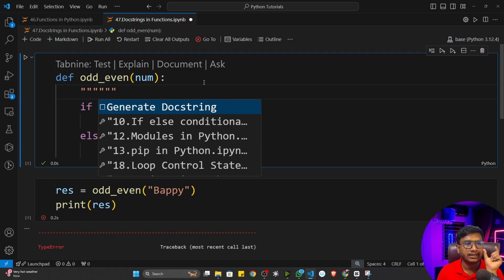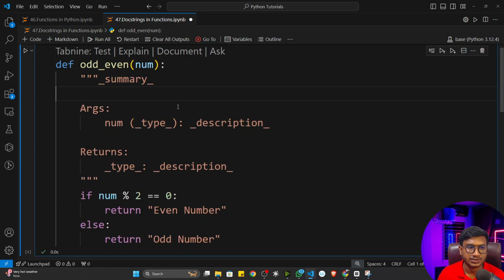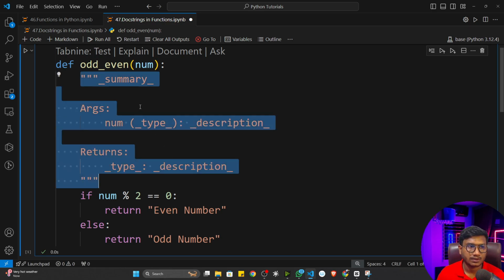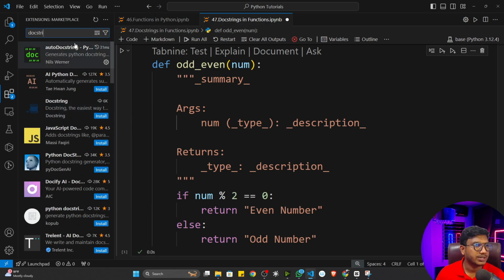I will give actually six double quotation marks. You can see I've given six double quotation marks. This is actually called a docstring, a docstring inside Python. Now see, I installed one extension called auto docstring. That's why it is giving me the automatic docstring suggestion. If you install it, you will also get this kind of docstring suggestion.